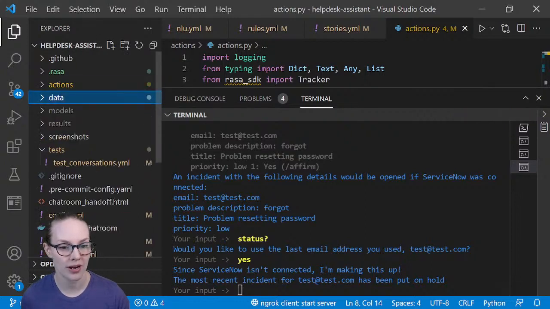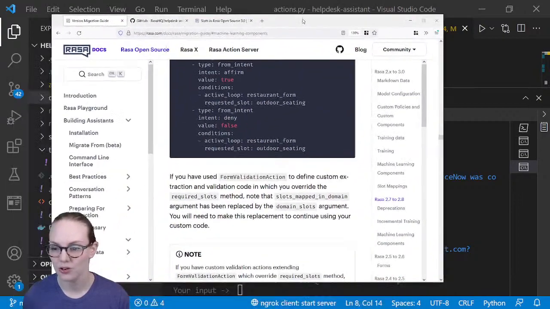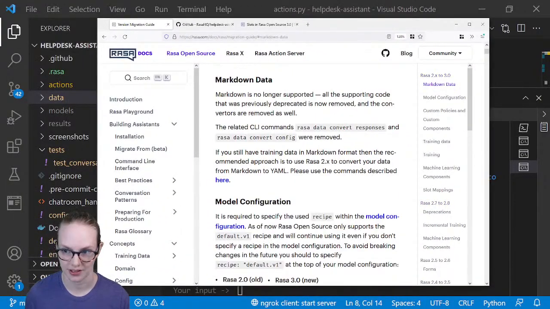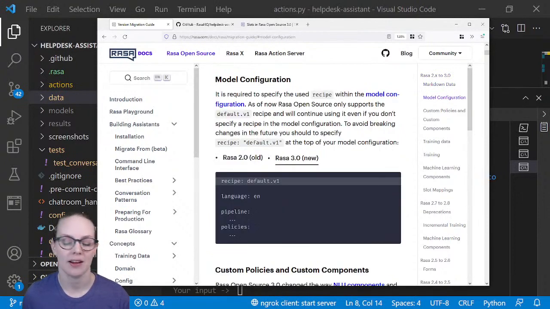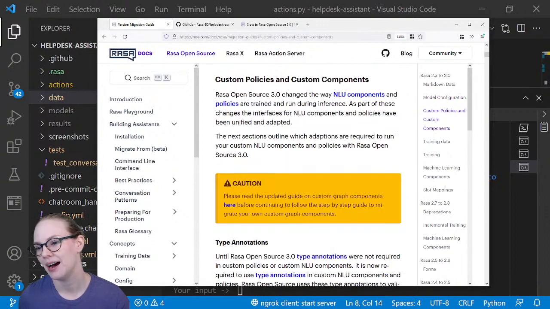Just to reiterate what we did using the migration guide. We didn't have any markdown data, so nothing to do there. The model configuration, all we needed to do was add this recipe at the top of the page. It's the default recipe. We don't have to change anything, but if you wanted to, now you have the capability, and it should speed up training times for you, especially retraining times. We didn't have any custom components or policies.